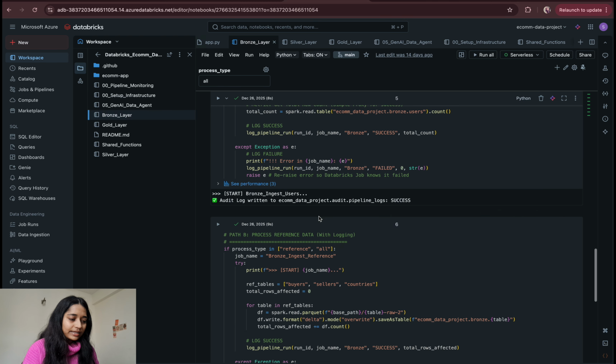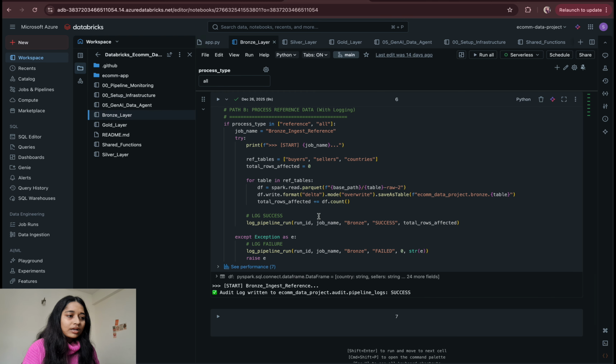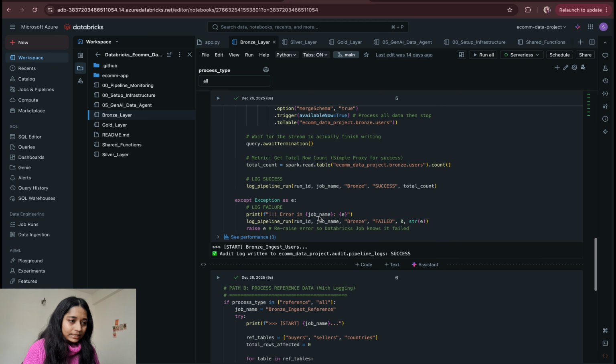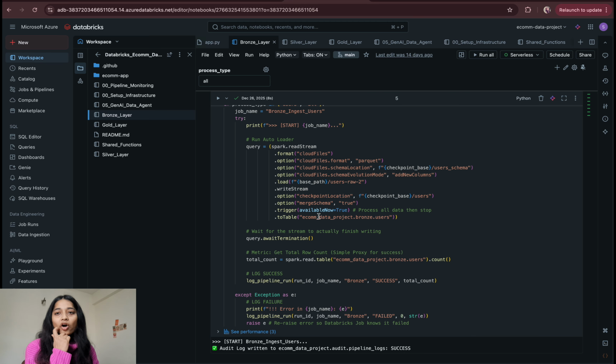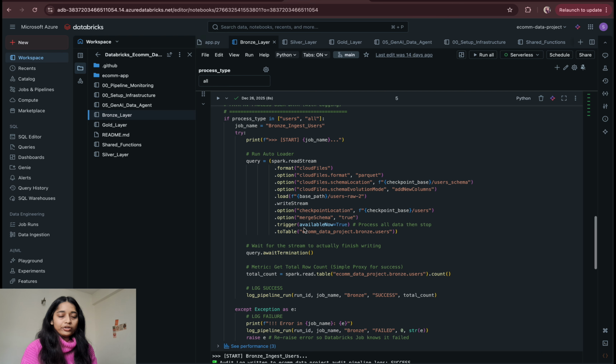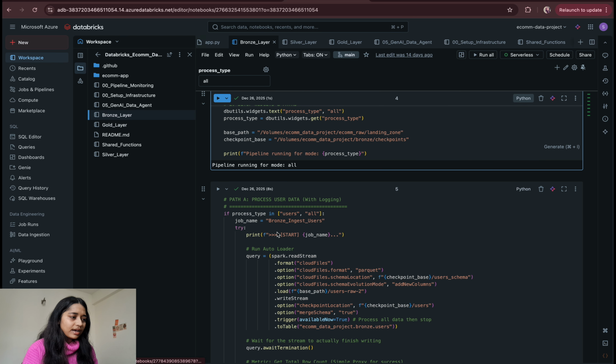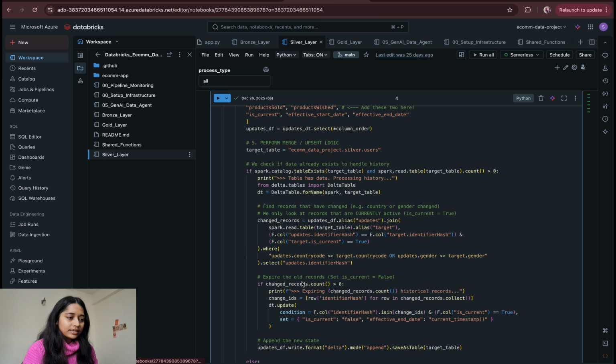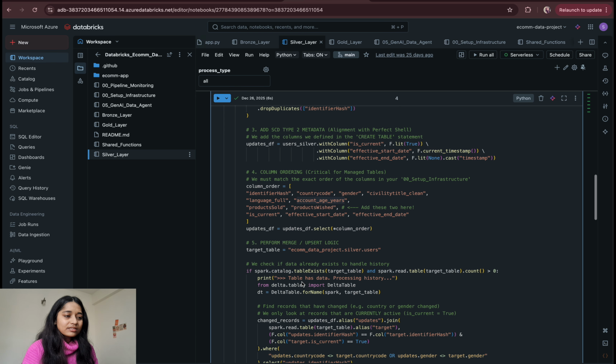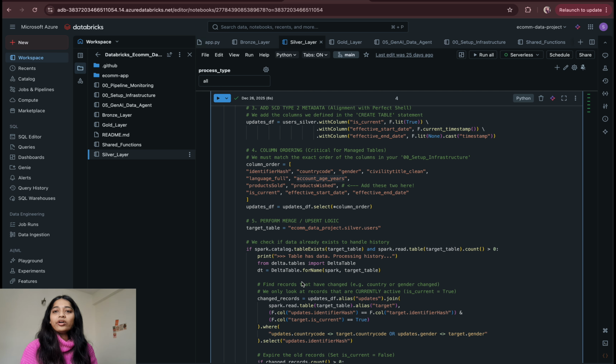In the bronze layer, I have used the autoloader to ingest the user data automatically. Autoloader will ingest whenever any new file arrives. It will not scan the whole container for that. That's why I have used the autoloader for incremental ingestion. After the bronze layer, I have used the silver layer. In the silver layer, we have fixed data formats and removed duplicates to ensure data quality.